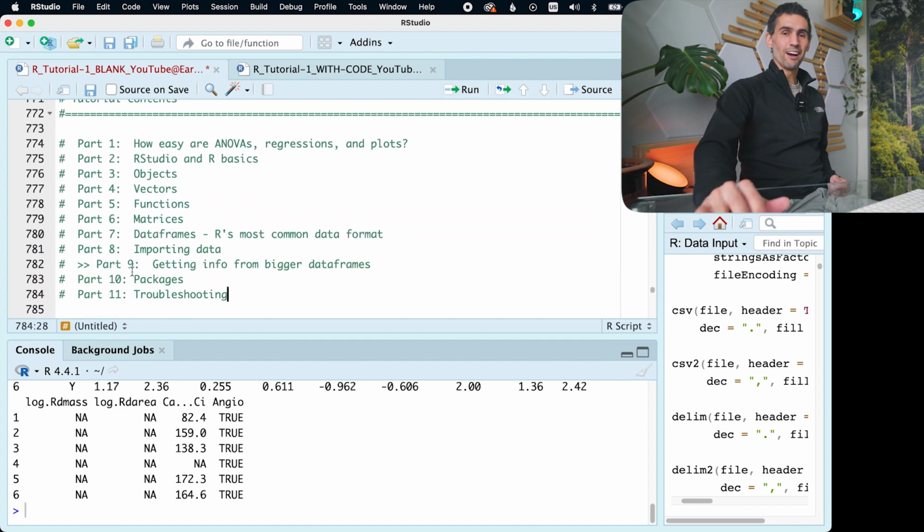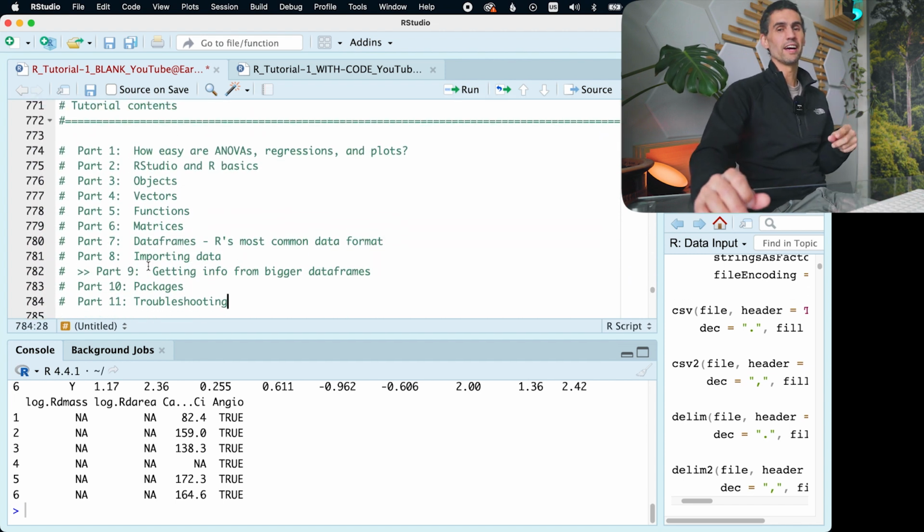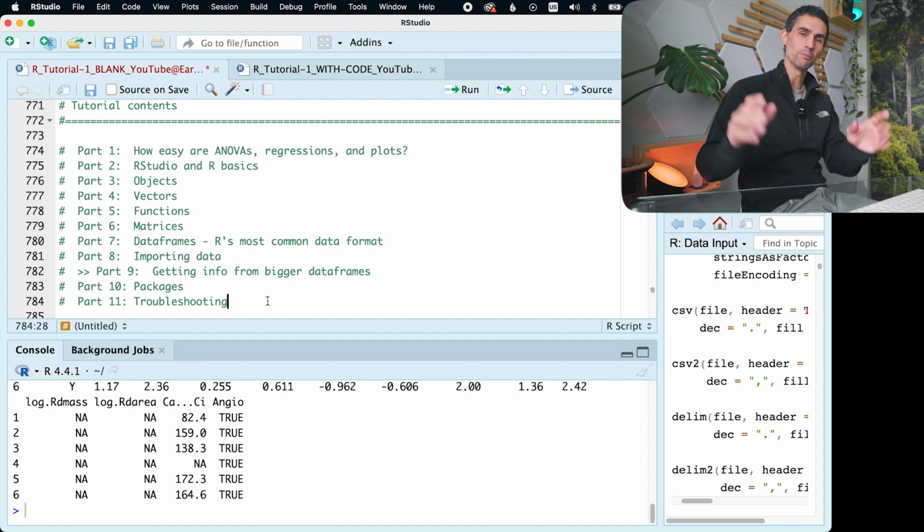Okay, now you know how to call in your files finally into R as data frames. Let's finally take a look at how to get info from bigger data frames. Then we'll talk just shortly about packages and give you a couple of troubleshooting exercises, and that will be the end of the R primer.